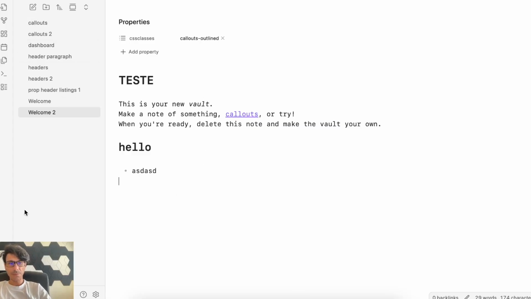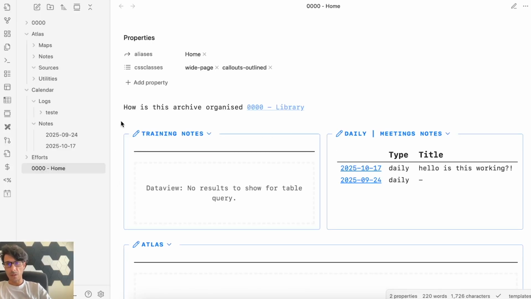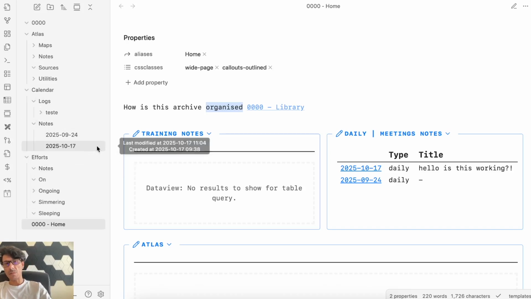And so this is my testing vault. Now, I have a demo vault here. The structure I use was created by someone called Nick Milo, and I'm going to link his videos in the description. He does an amazing job at creating methods of organization, and I'm basing this structure after him. So what you see here with the 00, the atlas, calendar, the notes, the efforts, and so on, it's his structure, not mine. Didn't come up with this, but it works really well.